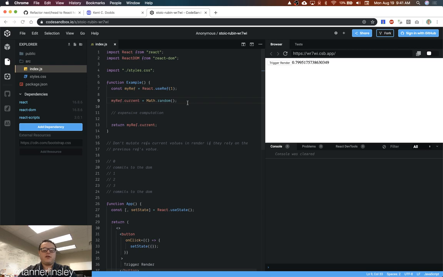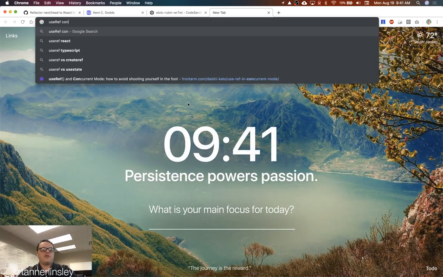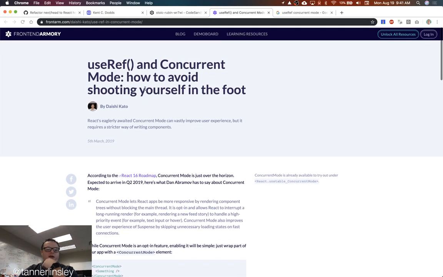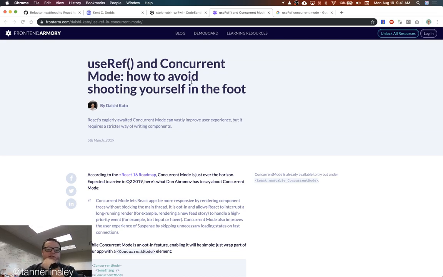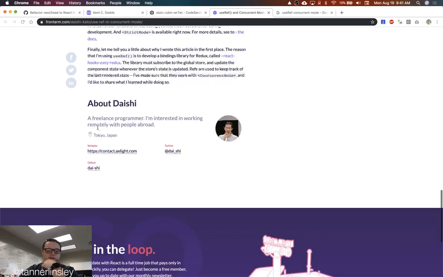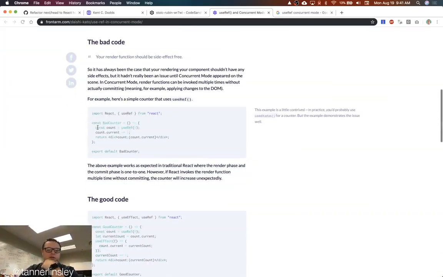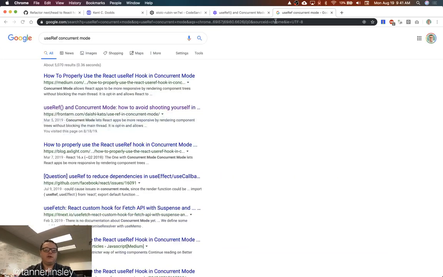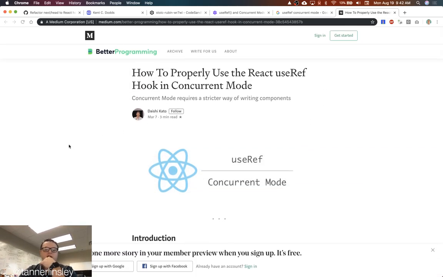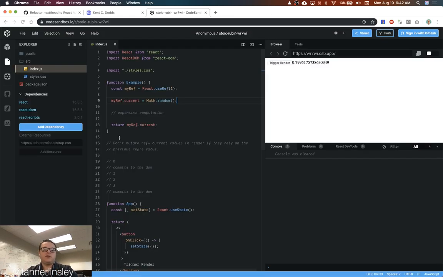There's a couple of articles out there that are good reads about this too. Let's see, useRef concurrent mode. In fact, that's a good one right there, by Daishi Kato: useRef in concurrent mode, how to avoid shooting yourself in the foot. I actually haven't read this yet, but I did see it while I was looking around. It's probably a pretty good article on how to properly use the React useRef hook in concurrent mode. Oh, it's the same guy, just reposted. So I would go check those out.